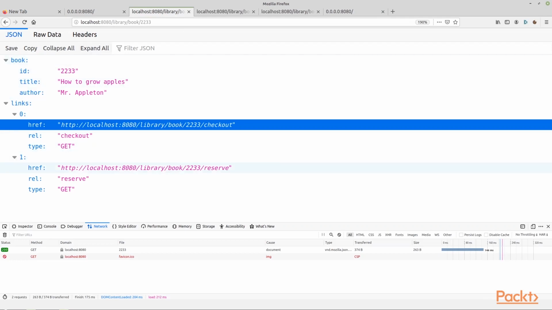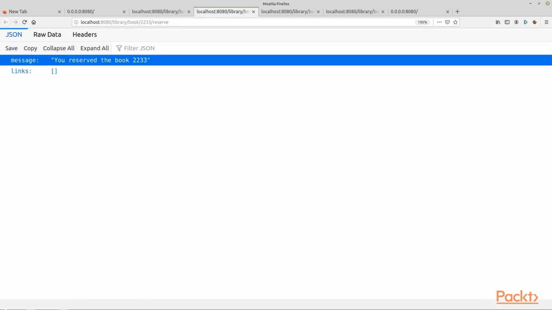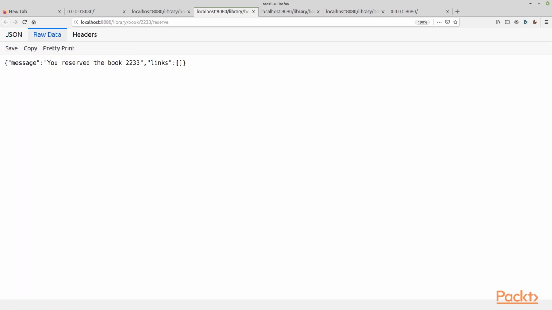Let us go to our book, which is right here, and let us try to reserve the book again. This time now we actually got a hypermedia response instead. We have the links which are empty, and we have a message right here, and the raw data looks like this.